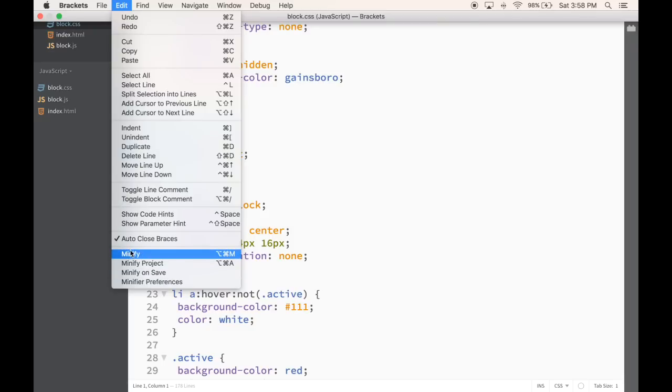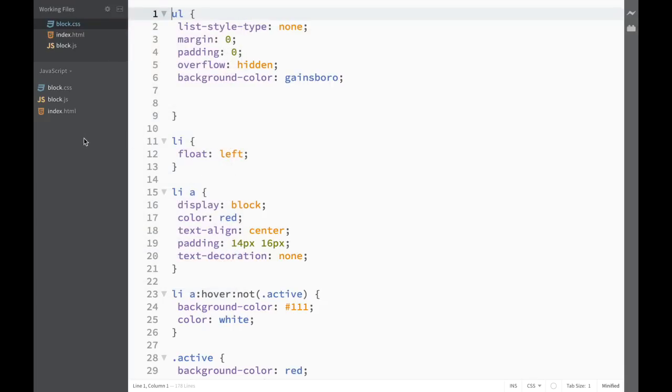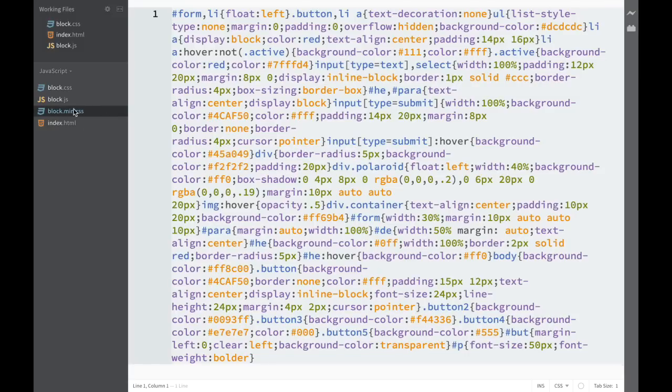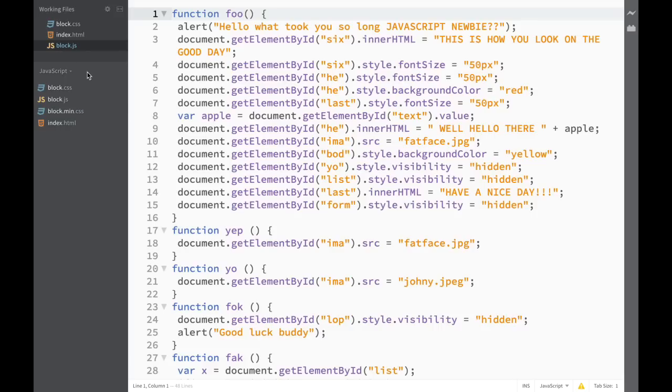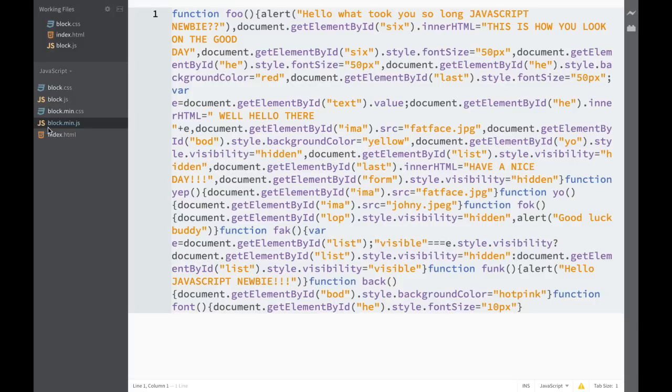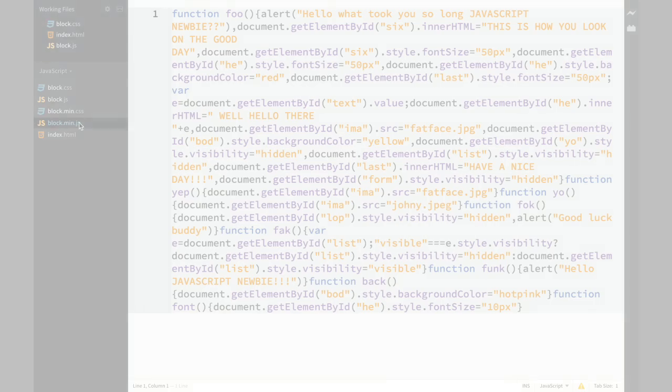And you have the option here of Minify, but you can also do it with a shortcut. So I'm going to click Minify, and now you can see my block.min over here. And you can do the same thing with block.js, but in this case I'm just going to use the shortcut. So you can again see how my JS file is now block.min.js.